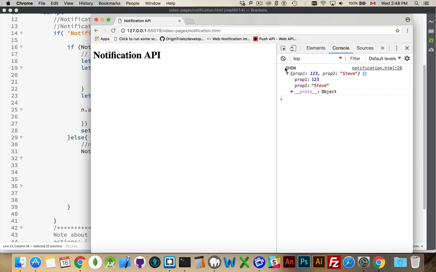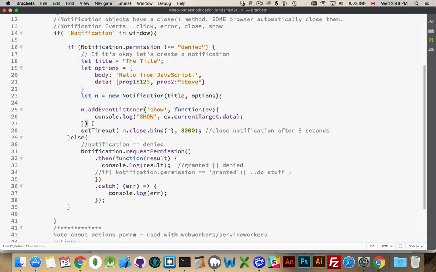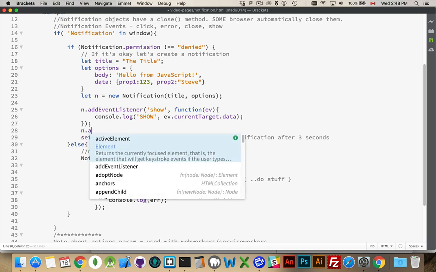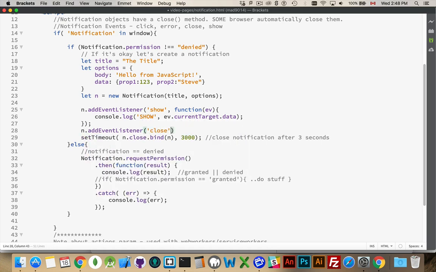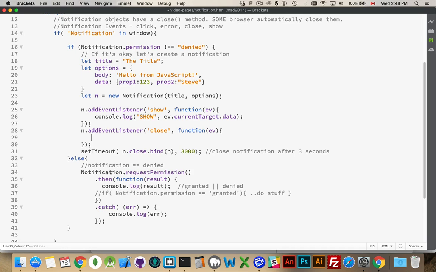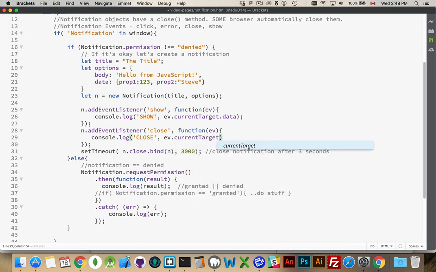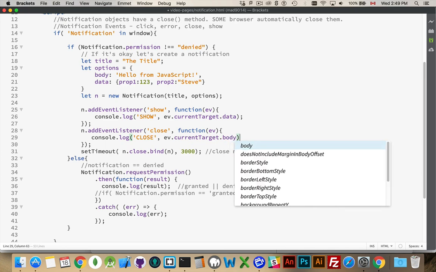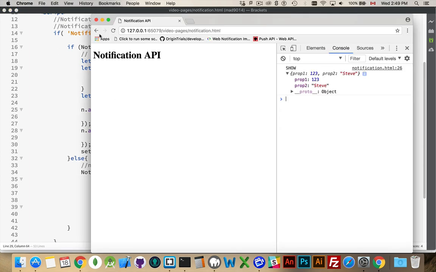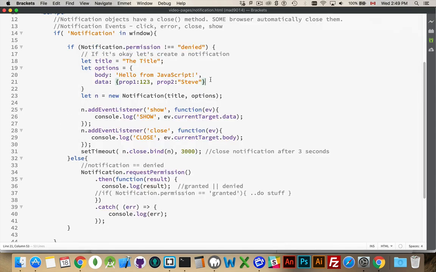And that happened when the show event happened. You can do the same sort of thing with a close event and addEventListener. When the close event happens, inside of here, console.log, and we'll say we're going to close, and ev.currentTarget.body or .title. Any one of these properties is accessible to us. So there's the show when that appeared, and there's the close with Hello from JavaScript, which was the body of our message. All right, so that's body, that's data.